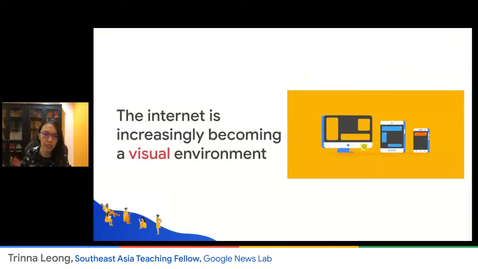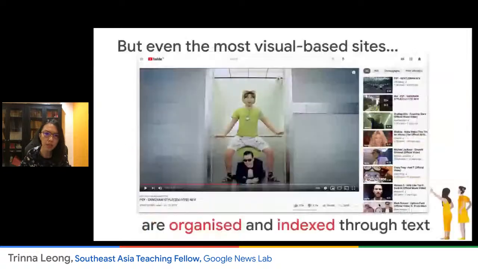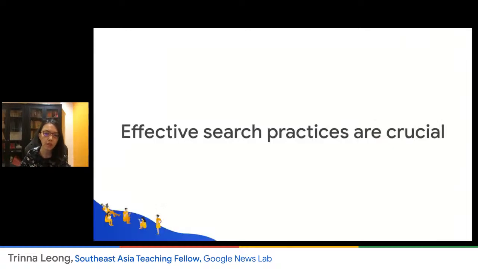And so, we see that with the advent of social media and social messaging apps, it's becoming a very visual environment on the internet. There's also a lot of visual-based sites like YouTube, Twitter, Facebook. But we have to remember that, no matter what, the internet works in a certain manner, which is that everything is indexed and organized, right? So we just need to figure out how it's indexed and organized and be able to search smartly. So like I said, effective search practices are crucial.